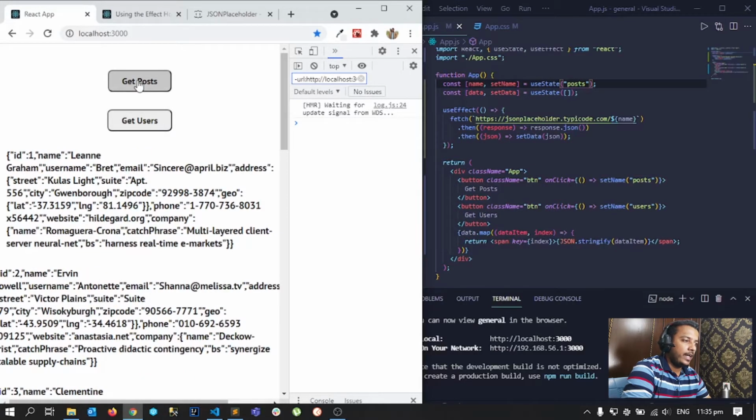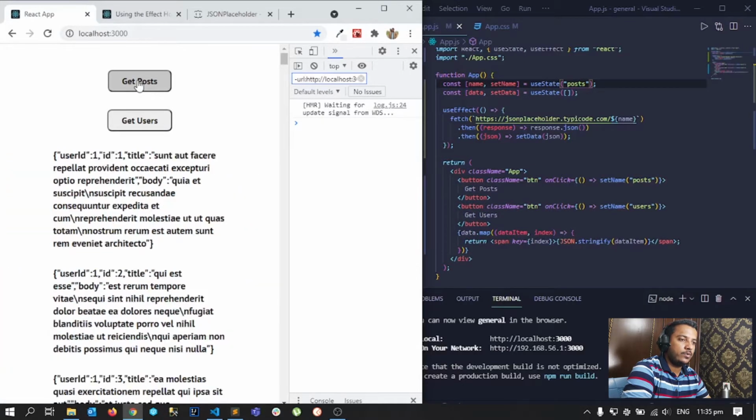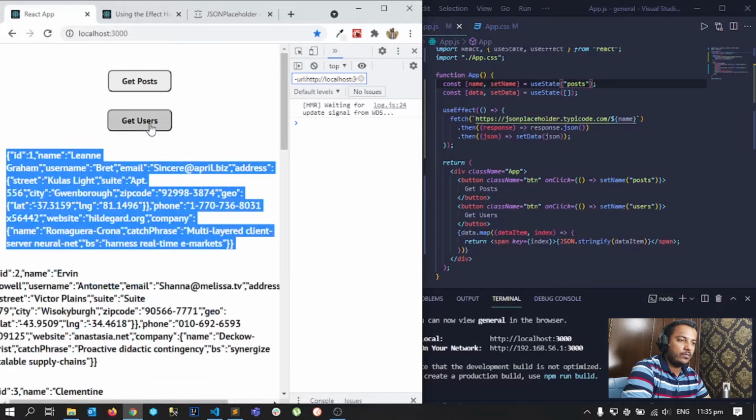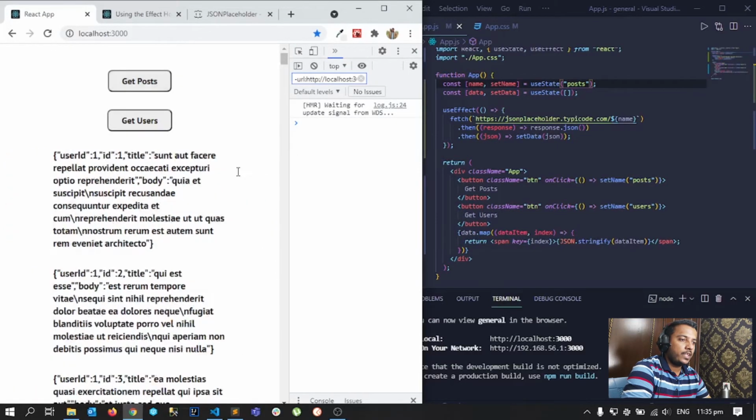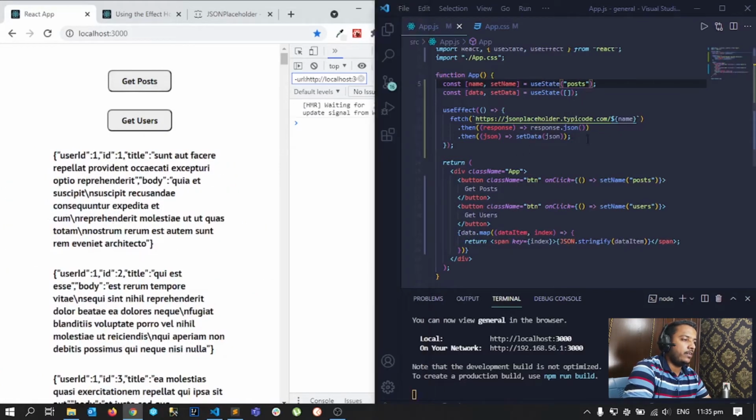If I again click get posts, it will do this. Okay, so did you see the flicker right now? You see this flicker? I will get back to it later, why this is flickering. So you can see that we can make multiple API calls using useState. React makes it very simple for us. So this flickering is happening for a reason, and I will get into more detail later.